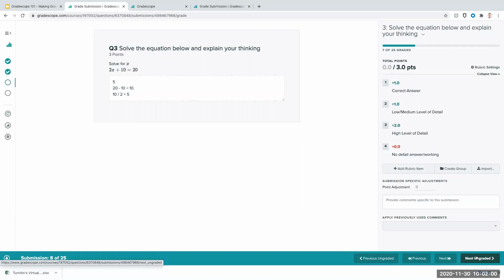So again, this student hasn't said x equals 5, but they've given me quite a bit of detail, so I can just go through, maybe give them 1 and then the low or medium level of detail. So I'm just going to go through and quickly grade a few more submissions here. That's the correct answer. Medium level of detail. Correct answer. Not being very consistent with that one, but I could go back through and add in a rubric item there if I wanted to.